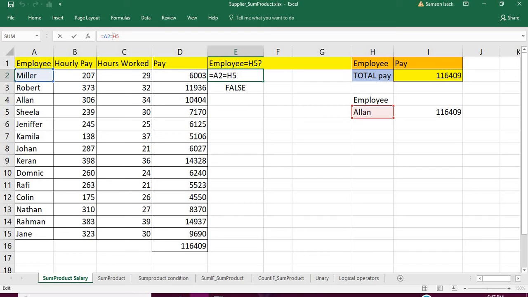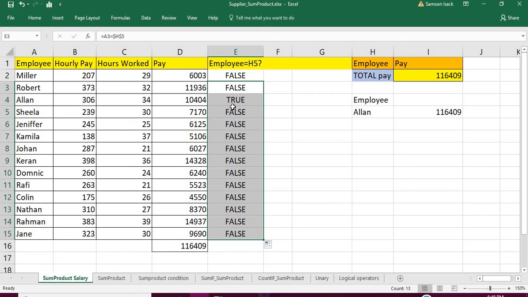In the left hand side you want to shift according to this cell relatively, but the right hand side you don't shift. So $H$5. Now when you drag, it won't shift. You will see here H5 is kept. Similarly for all. Now you see for Alan it is true. Okay, Alan is true.